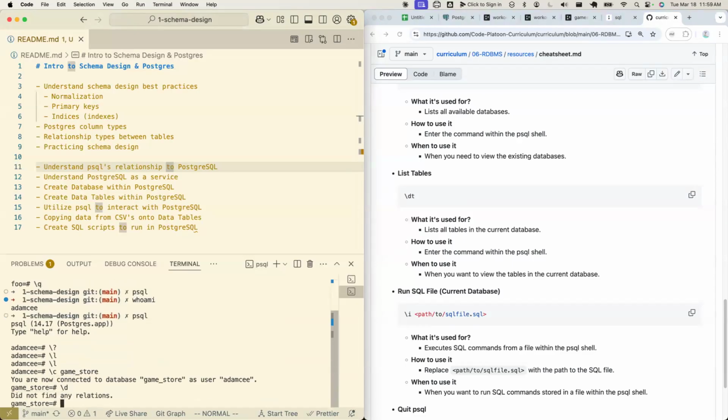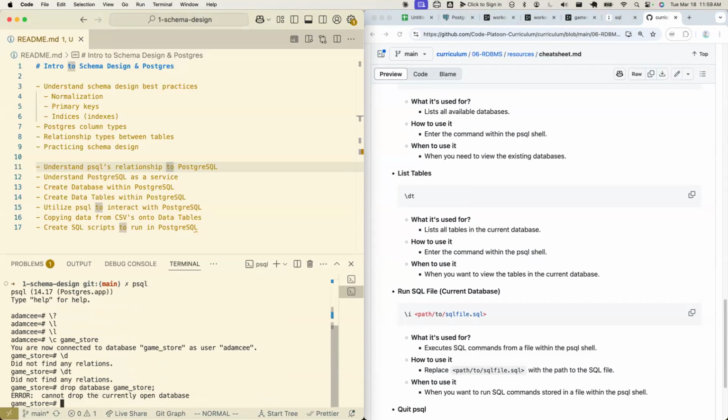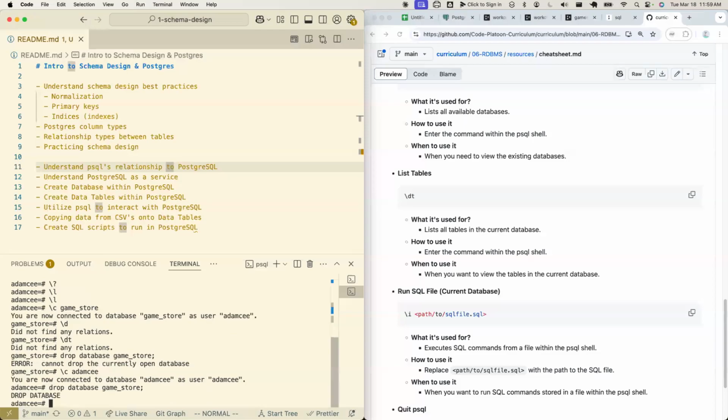And if I do \dt, there are no tables in the game store database. If I want to delete my game store database, I can do that and put a semicolon at the end. I don't need to type SQL commands uppercase. That's just a convention for readability. It won't let me drop a database I'm connected to. So let's connect to my database. Let's drop the game store database, which is now dropped. Let's create it again.